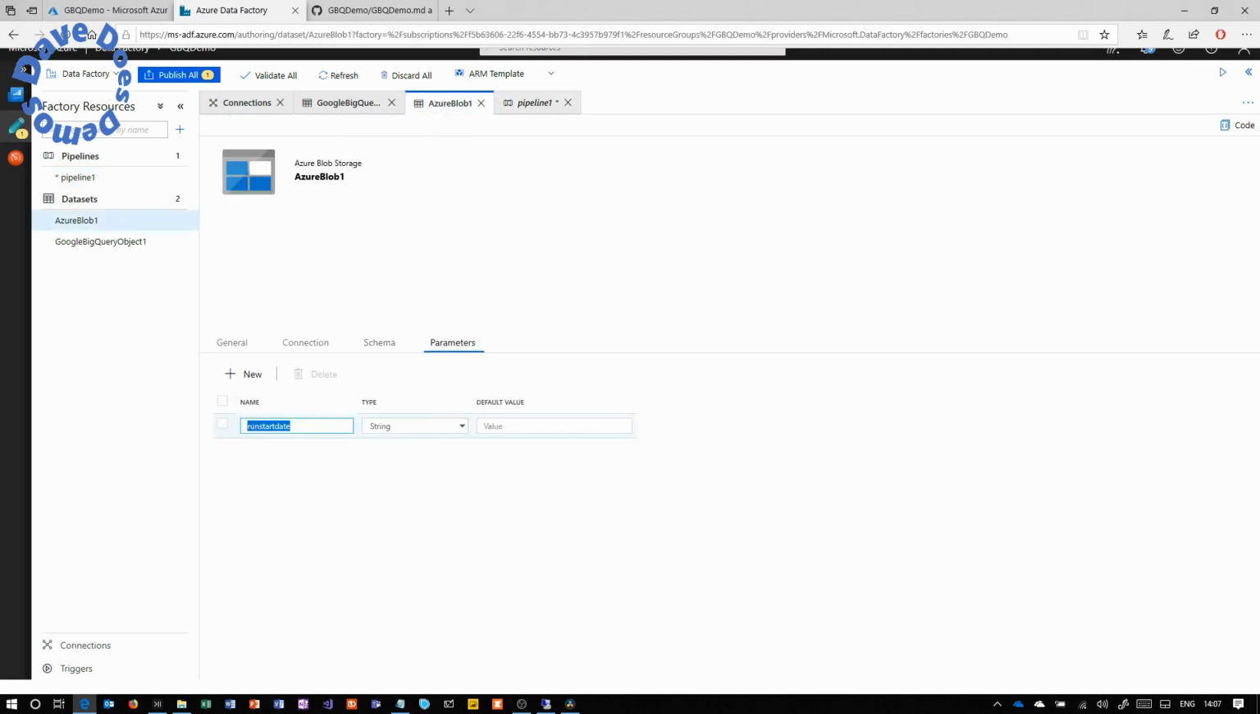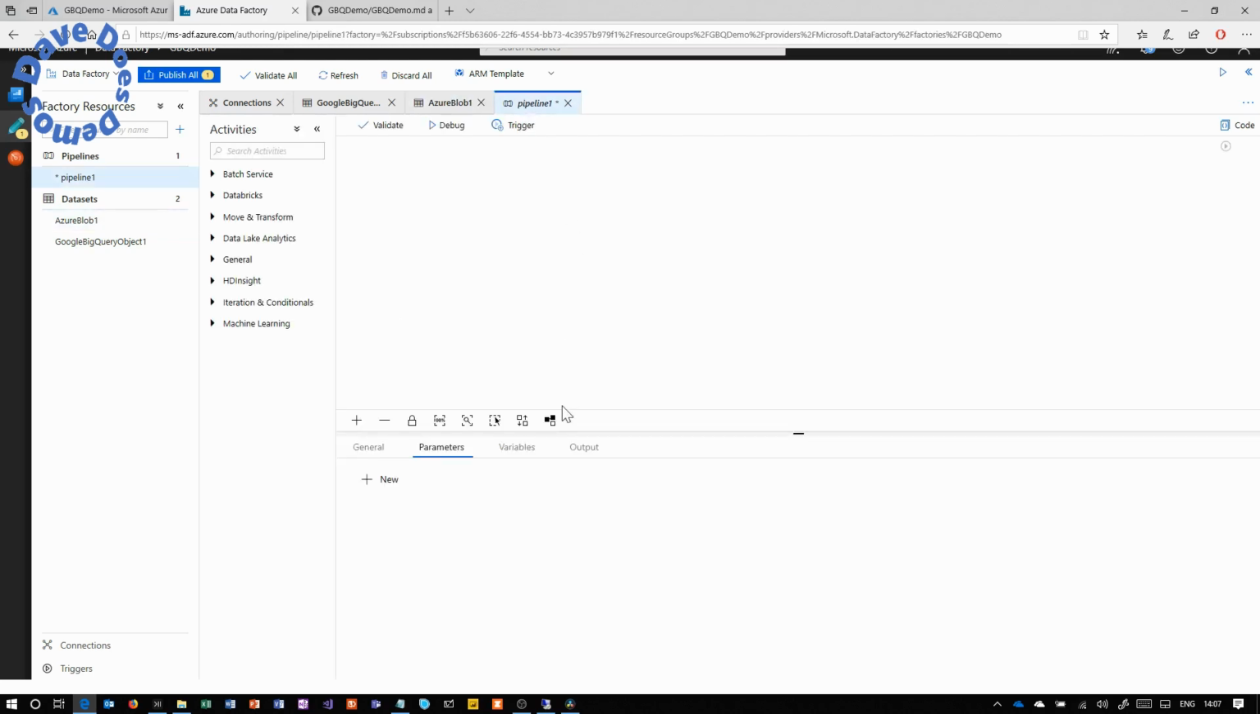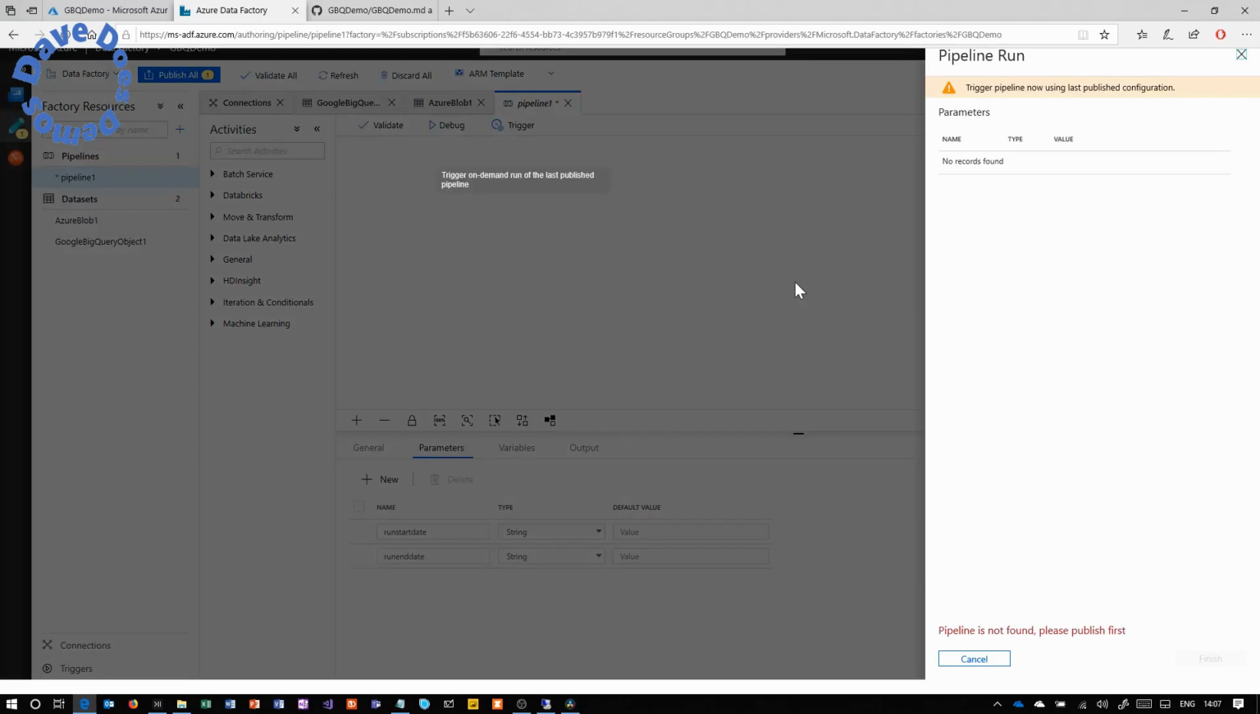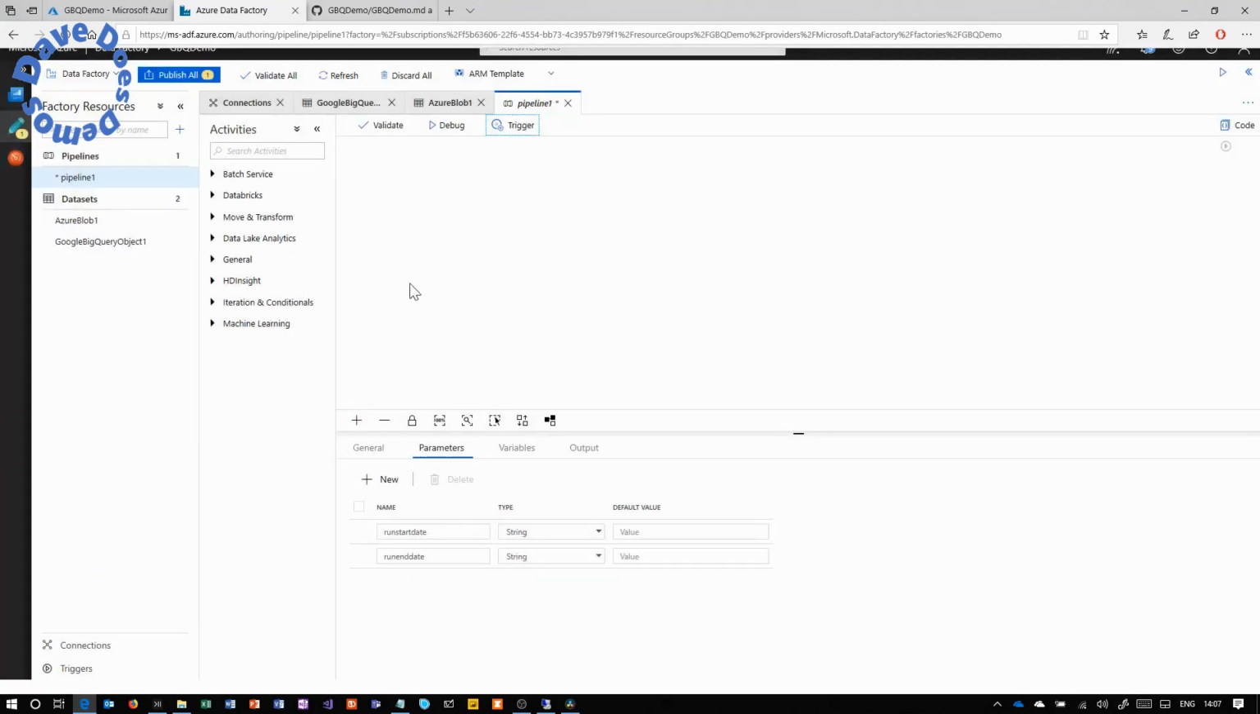And we can create parameters. So I'm just going to copy that parameter name from the Blob data set that we just created and click New and run start date and run end date. And these are the two variables that are going to be asked for when we trigger. So if I do trigger now, that's going to give me an error because I don't have anything on yet. But that would ask me for those parameters at runtime.